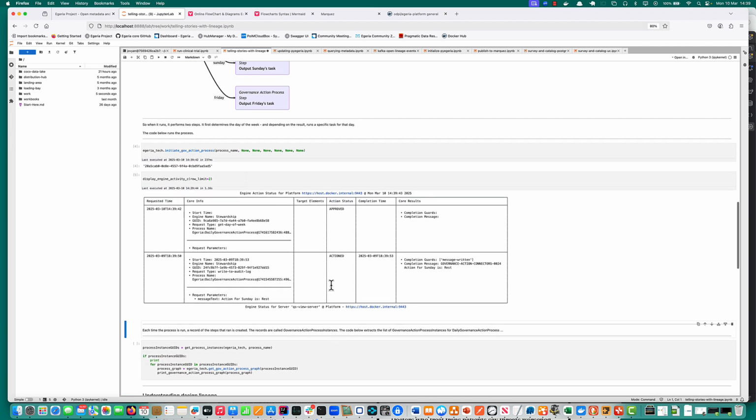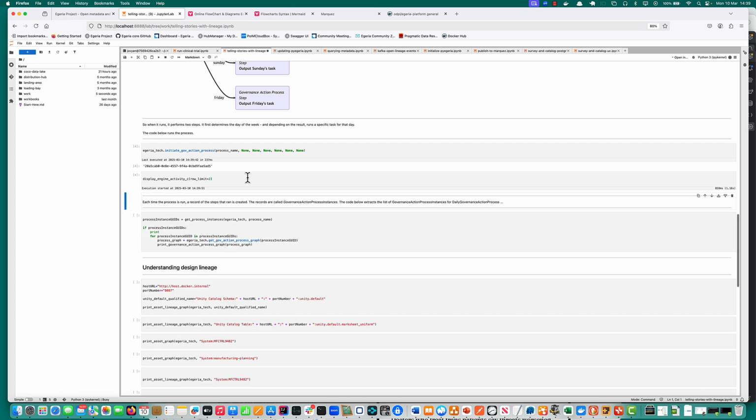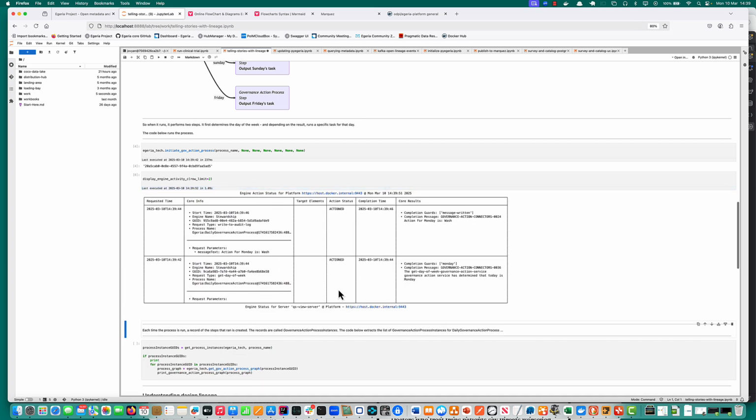you can see that two steps run. This is the output from the governance engine, and it shows the different steps it's run. The one at the bottom is the first one to run, and it returns a result of Monday. And the second step to run returns an action: for Monday, it is wash.